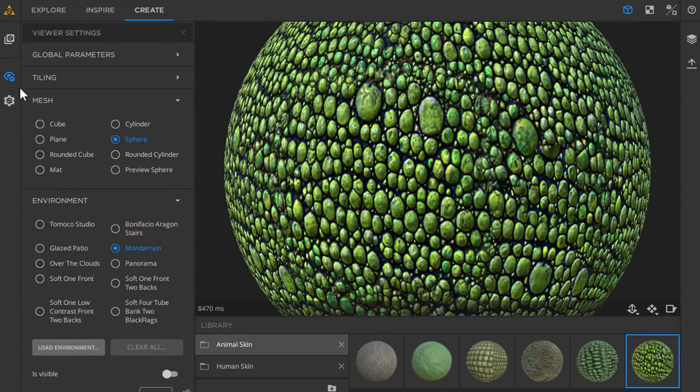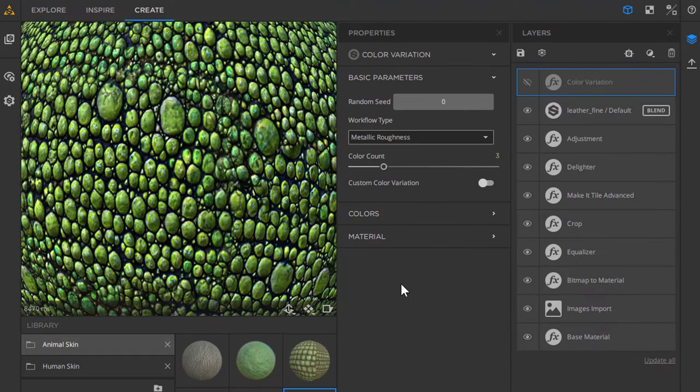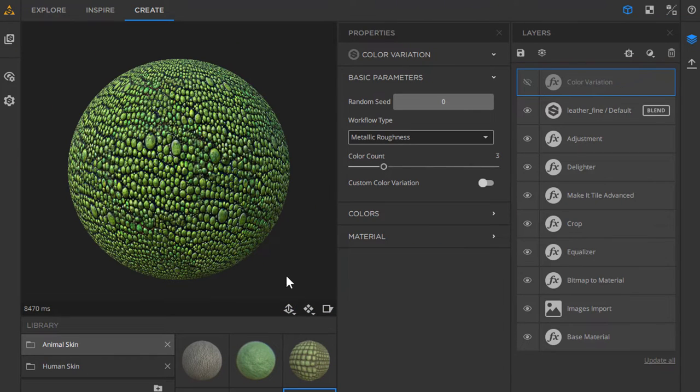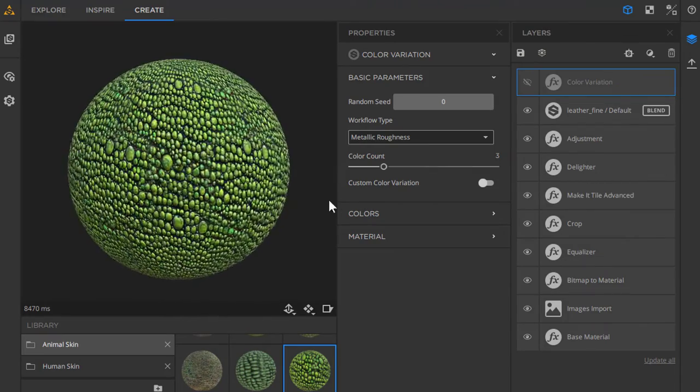And now I can keep working on this. It's in my library, I can keep working on it anytime I want. I'm just going to create, open up the layers, select it, and keep working on it. Every time I make any changes, I just press save and keep working on it.